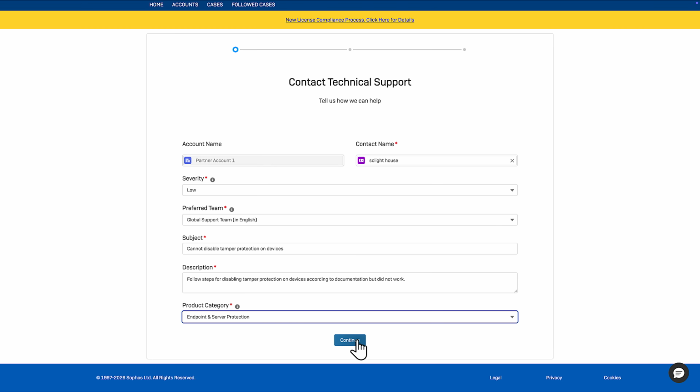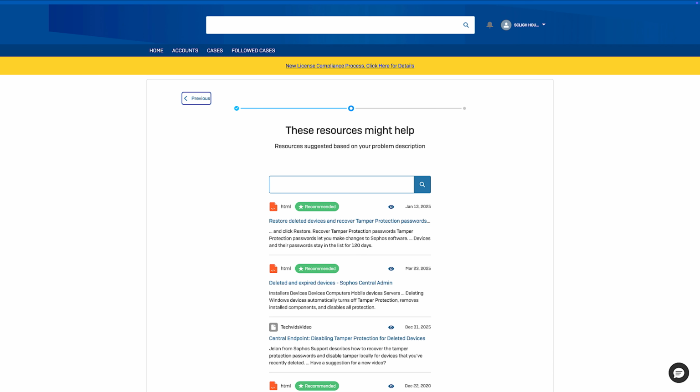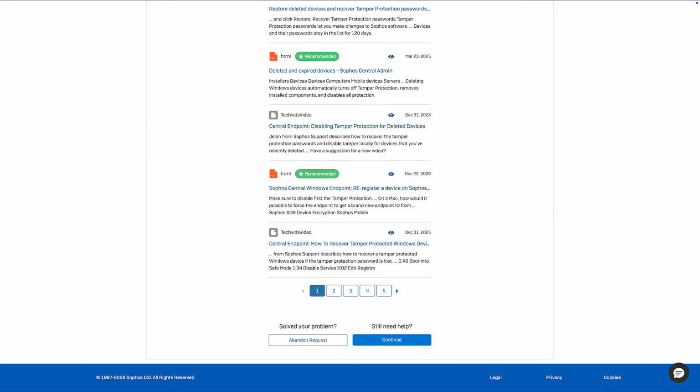Then click Continue. You're now given a list of recommended knowledge base and documentation resources. Review the list, as these links often contain the solution to your problem. If you see the solution you're looking for, you can click Abandon Request, and you're all set. If you didn't find an answer to your problem, click Continue to proceed with the last step to create a case.